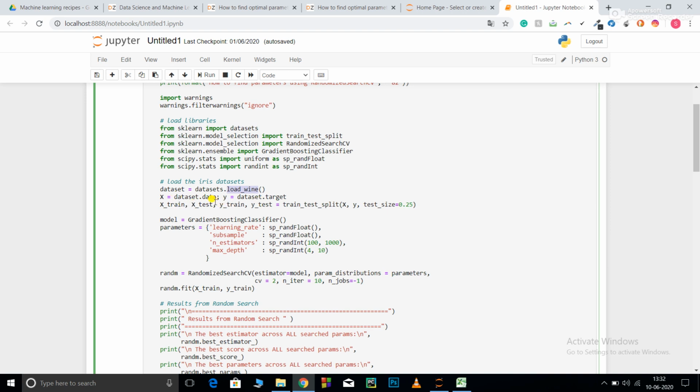Then I have saved the feature model under the name X and the target under the name Y. Then I'm performing train test split. I'll be using my training data set for training my model and testing the accuracy of my model. This is a very healthy practice to check whether your model is being overfitted or not. If it performs almost equal on both training and testing, this means your model hasn't been overfitted.